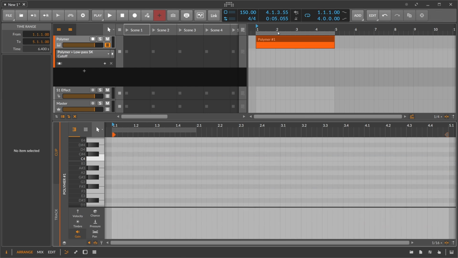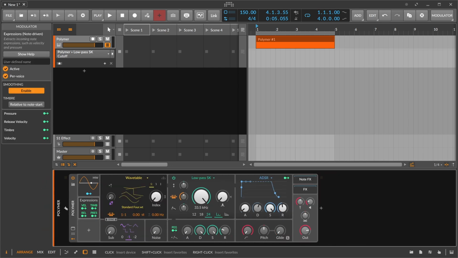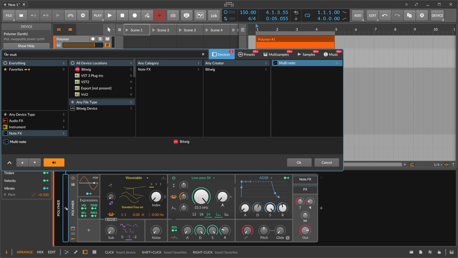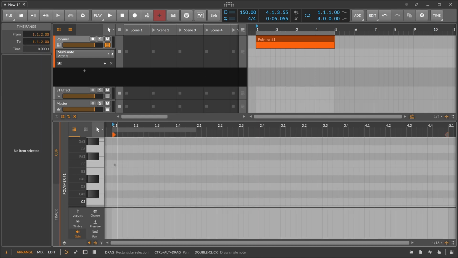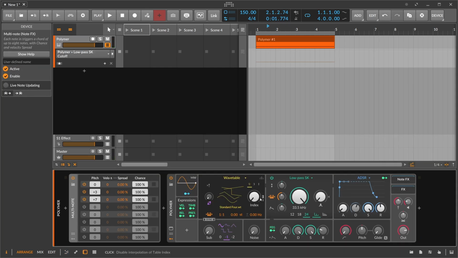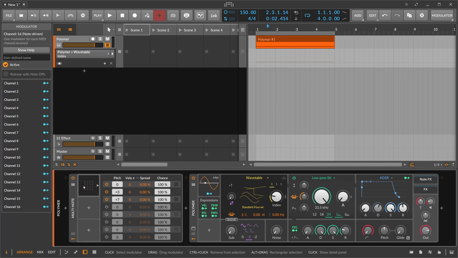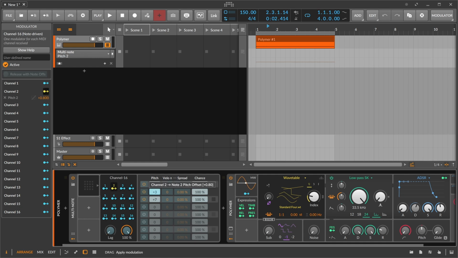So for instance, I used in recent days the channel 16 modulator for chords. So you have maybe a multi-note, and you have a minor chord here, and you play one note. So this is a minor chord here, something like this, and you add a channel 16 modulator here. And you say, when we play a note with channel 2, then actually switch this to a major chord. Something like this, right?